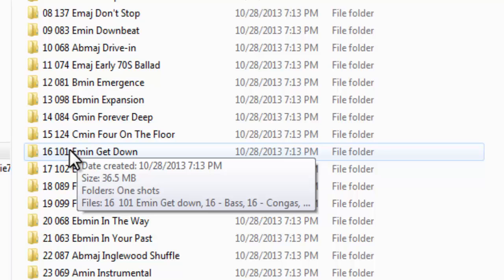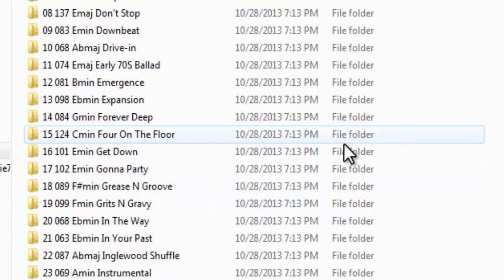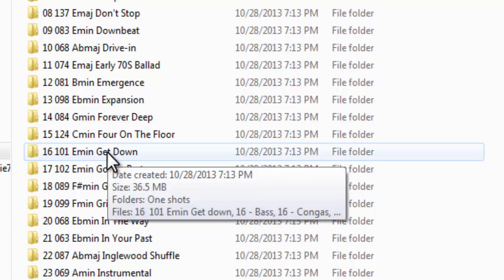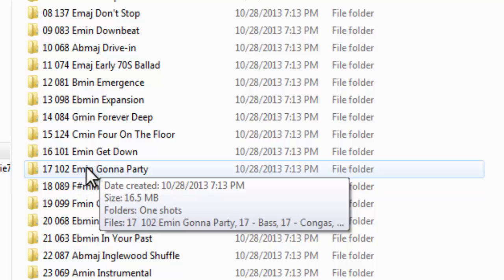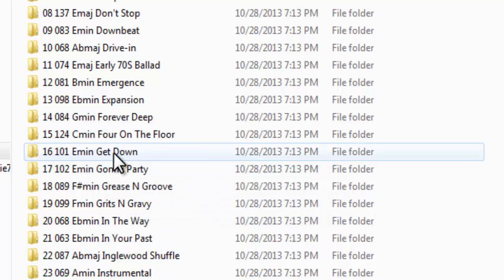This is really important to remember, this number, because what we're going to have to do in Pro Tools is adjust the tempo of the session to match the tempo of the samples. So we're going to beat match it. This E minor means all the samples here are in the key of E minor, and it's called Get Down.